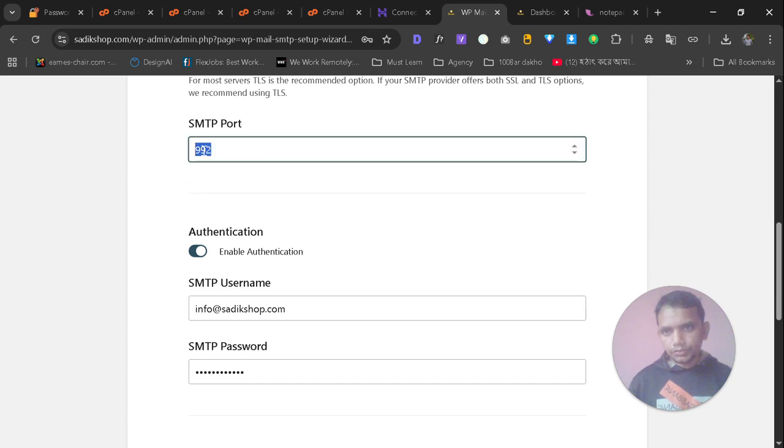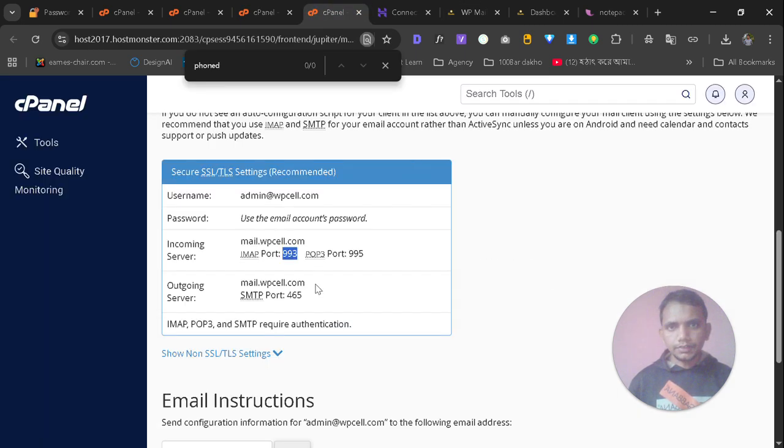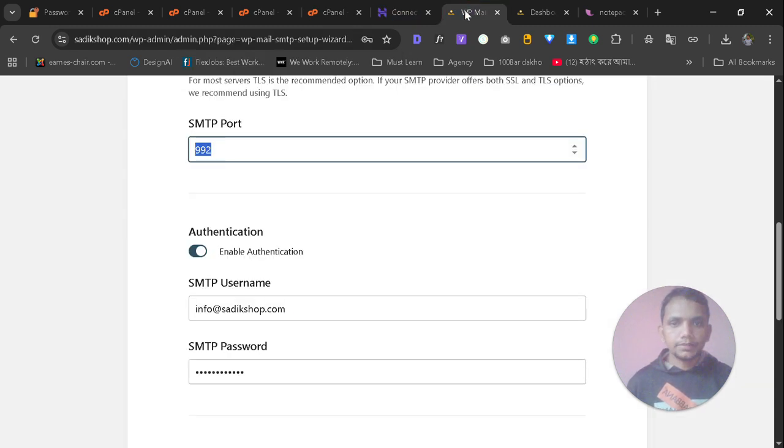This port you will change from here. Okay, it's easy to change. And for your email server, you will click here, and they will provide you everything you need.